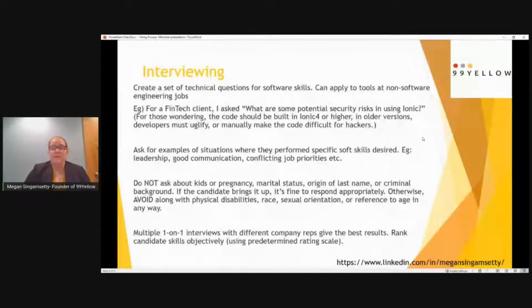Some things that you're not going to want to ask, and this goes back to the job description, is do not ask about kids, pregnancy, marital status, the origin of their last name, or their criminal background history. I listed these because these are sometimes things that people talk about potentially in casual conversation that we would really want to avoid in an interview setting.